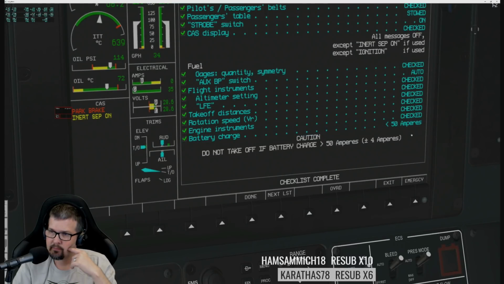Do not take off if the battery charge is greater than... that's what that means. So there's a checklist item: battery charge less than 50 amps. Check. Caution: do not take off if battery charge is more than 50 amps, plus or minus 4.